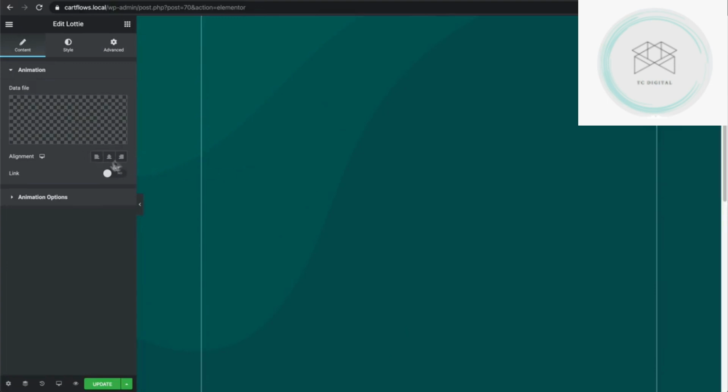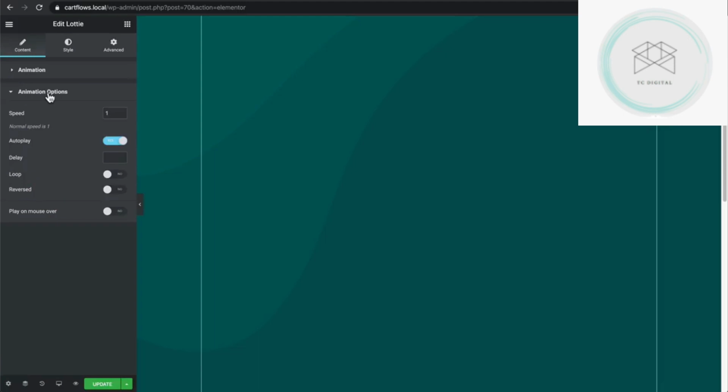We have some alignment options, and there's some style options there that we'll look at in a moment. Link, I don't know what the heck the link's for. And I'm going to expand right here where it says animation options. So I can control the speed. I can control, does it autoplay when I land on the page? I want that. I can control if it loops.